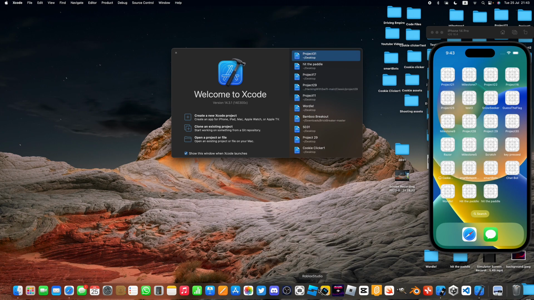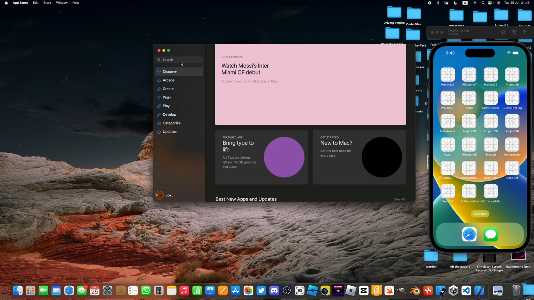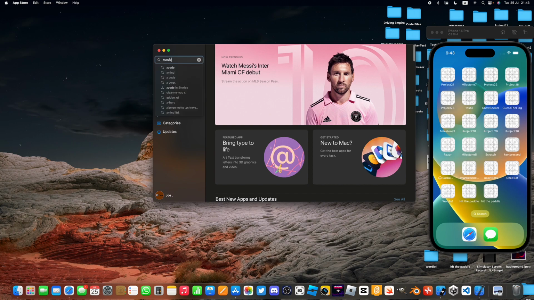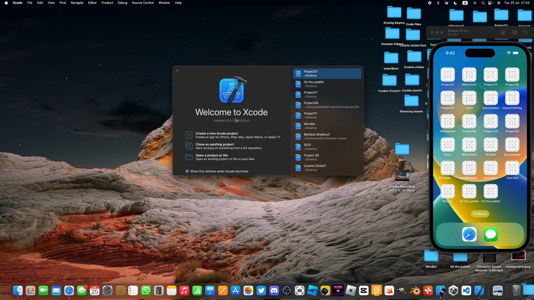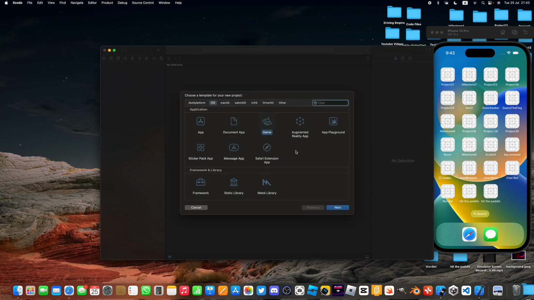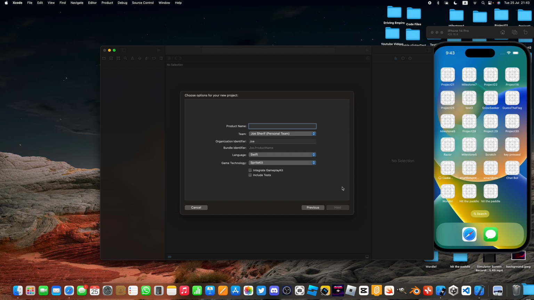So first, go on the App Store, of course. Yeah, the App Store's right here. Search up Xcode and download Xcode. Once you have Xcode downloaded, go and create a new Xcode project, press on Game, press Next. You can name it whatever you want.